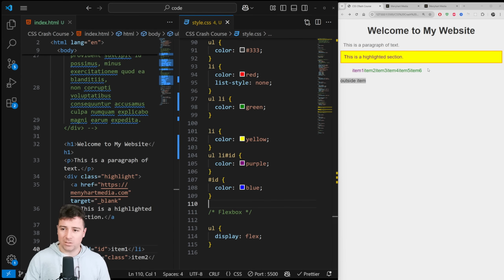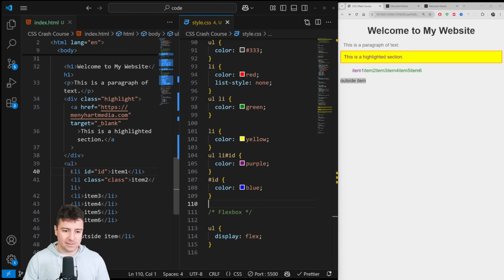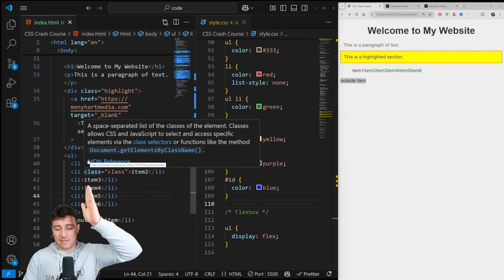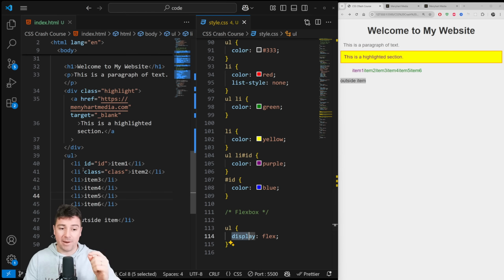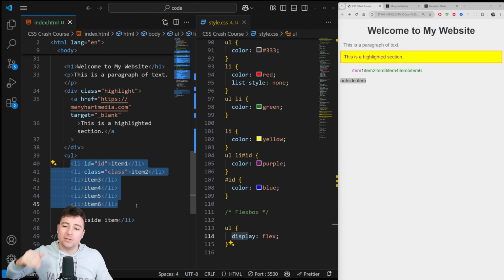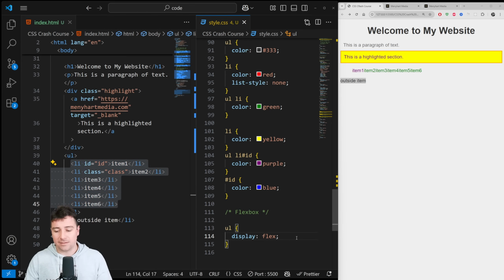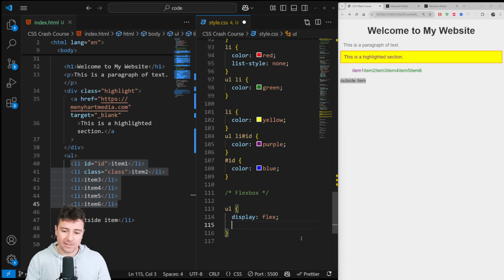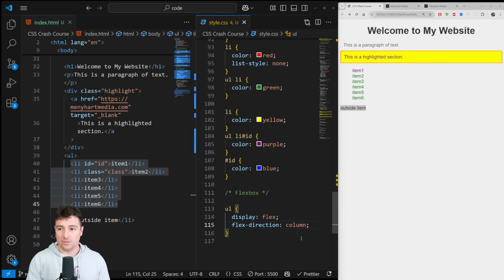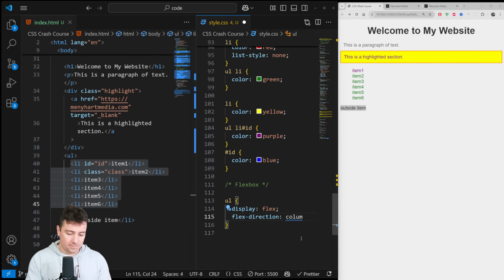So we have multiple items in a list. The list consists of 6 items and one outside item, which is the outsider. Everybody has an outsider in their family. Now this list was displayed in a column. As soon as I told the parent, which is the UL, to display its children, so everything that is wrapped around, as flex, the default way of displaying something as flex is in a row direction. If I want to change the direction, I have to specify that the flex-direction should now be column, or you could do column-reverse.